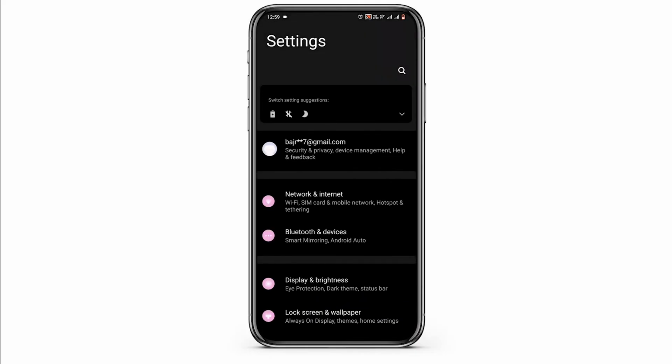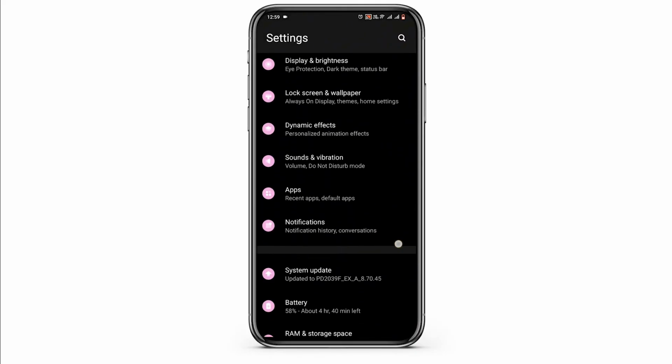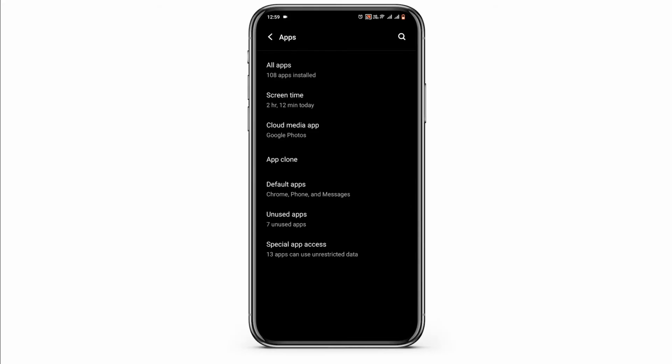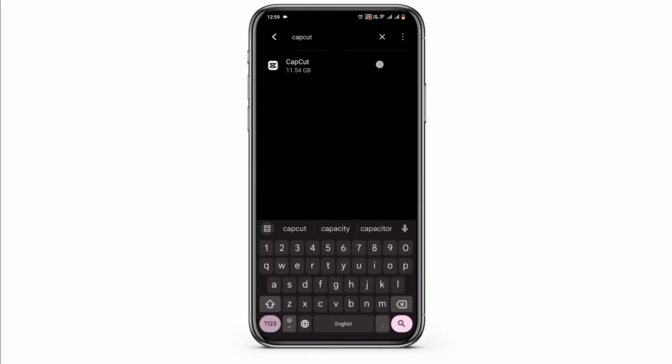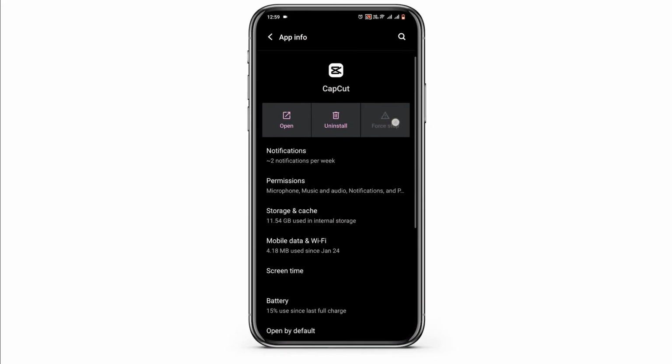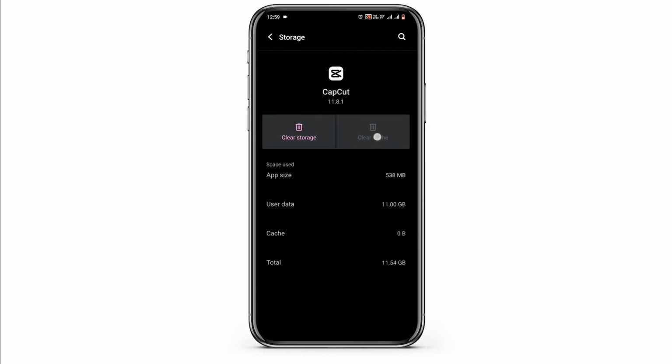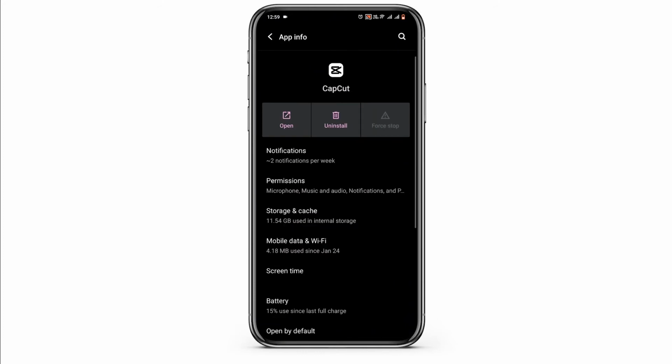Then check out your phone settings. Scroll down to the bottom, then select Apps. Head to All Apps and search for your CapCut. It is the alternative way to force stop your app and clear up the cache buildup.